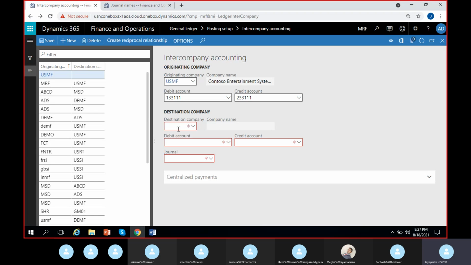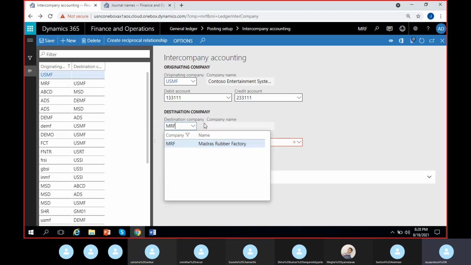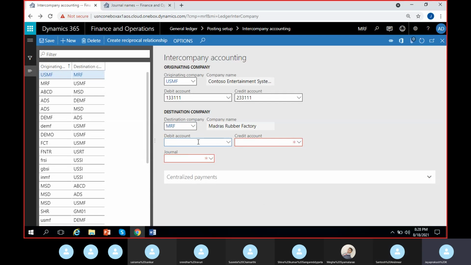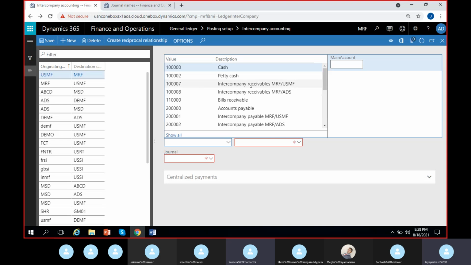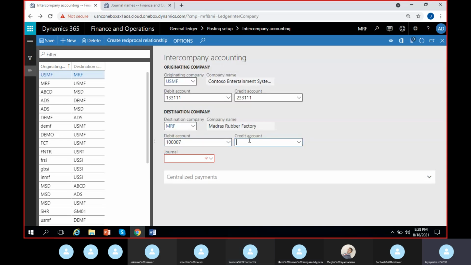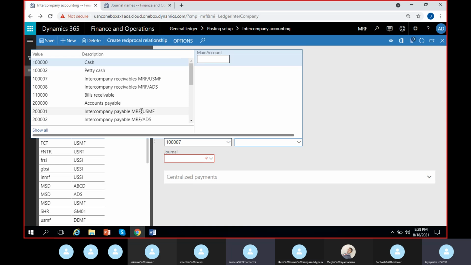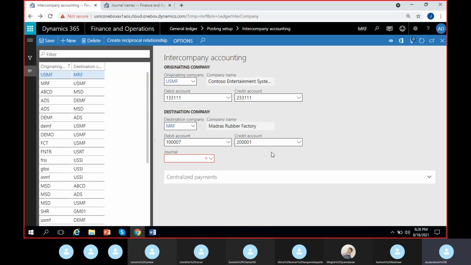So what is the destination company here? Anyone? MRF. Okay. MRF is the destination company, right? What is the debit account? Intercompany receivables between MRF to USMF. Here I have this 1 lakh 7. Right. So I don't want the number, I want the name. What is the credit account? Intercompany payables account. Intercompany payables between MRF to USMF. So I select the same.